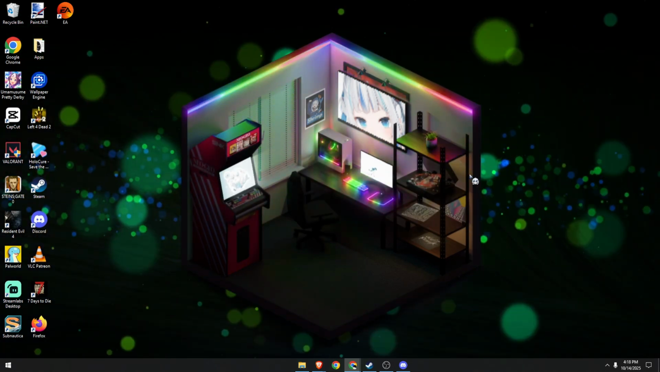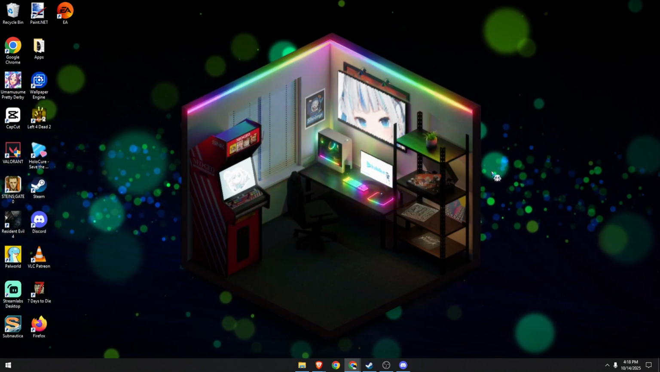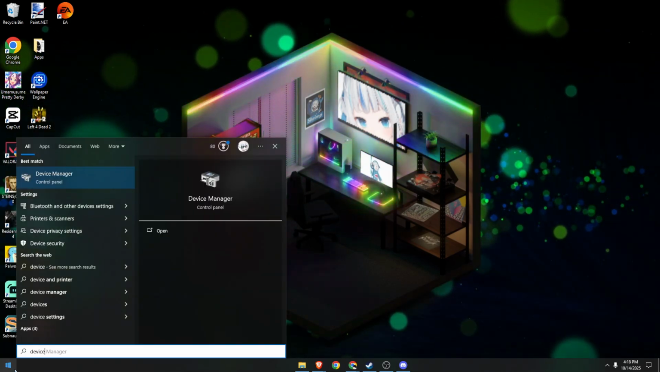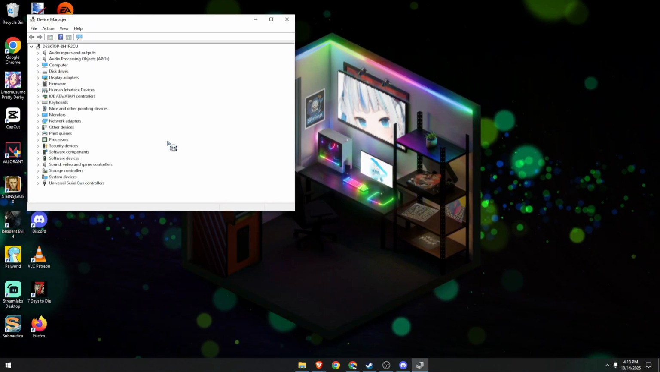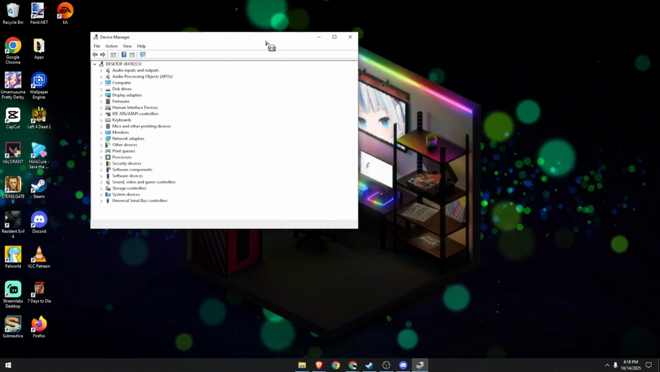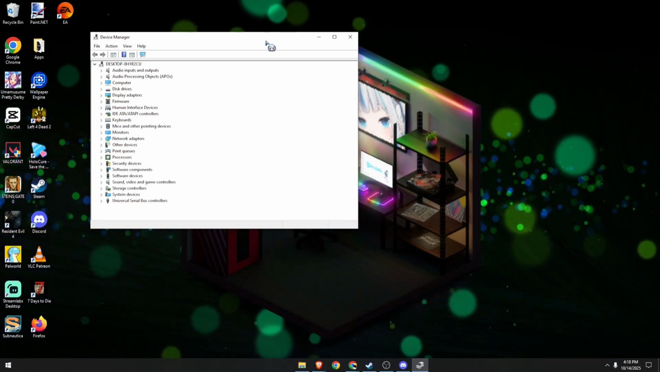Let's begin. First, open your search bar and type Device Manager. Left click on it. Now over here, I want you to expand the Bluetooth section and find your Bluetooth adapter.